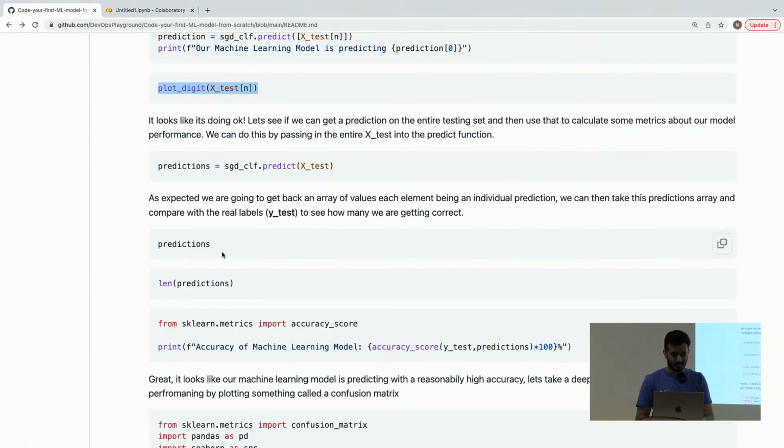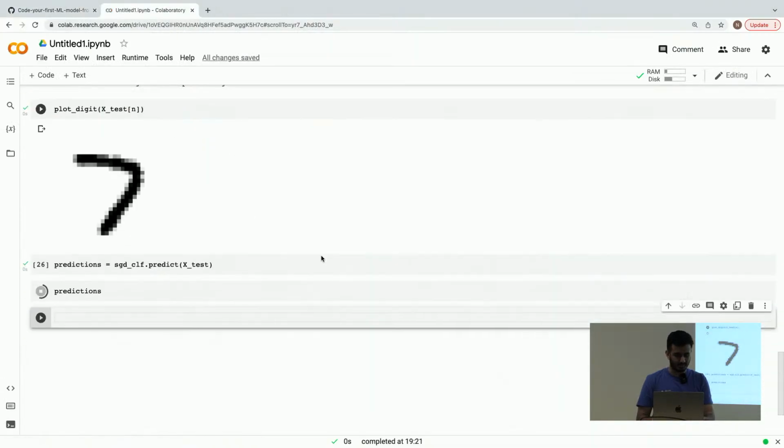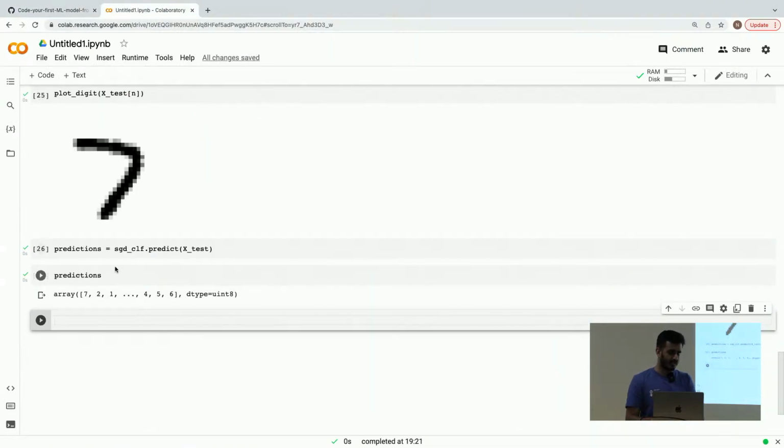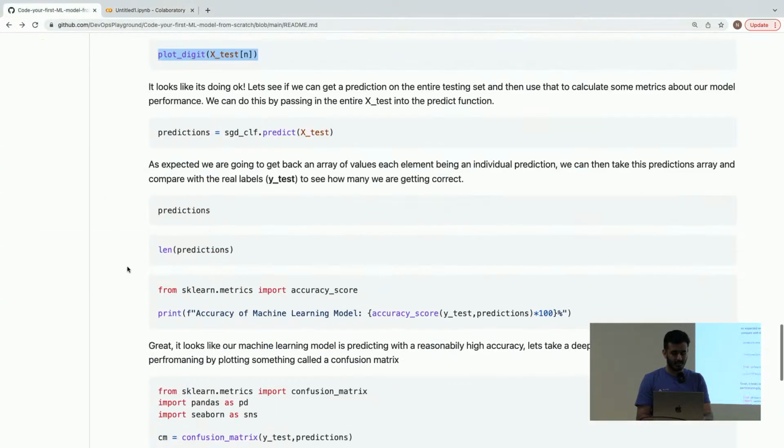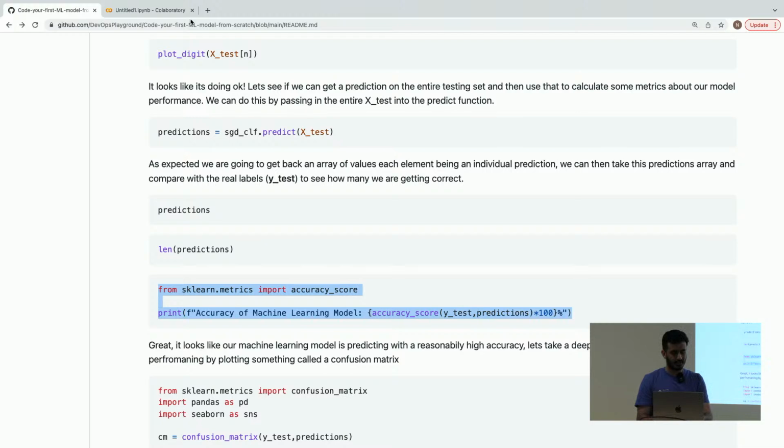If I look at our predictions, we should have a prediction for every single image. This is going to be an array 10,000 digits long, and each element of this array is our prediction for that particular image in our testing set. It all makes sense so far, right? Yep. So we can use the fact that we have our answers from earlier.